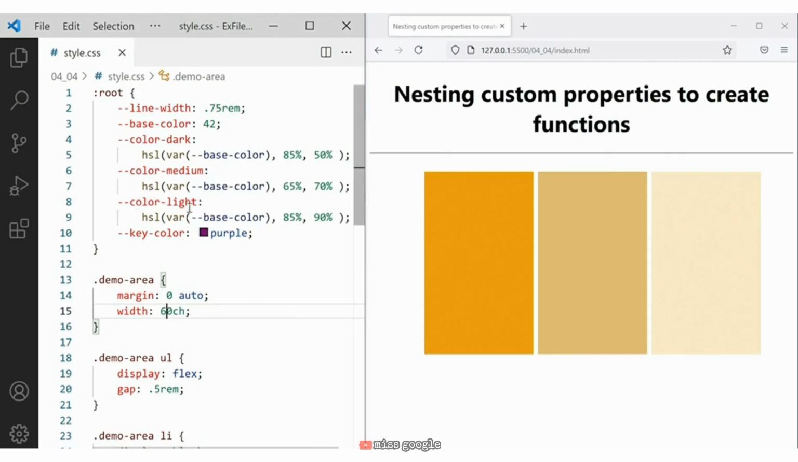Using custom properties, I've set up a system where I can define a hue once and then create many different variations over that same color to create consistent color schemes. You can see over in the browser, I have that color scheme. It's this brownish yellow, and then it gets fainter and fainter.